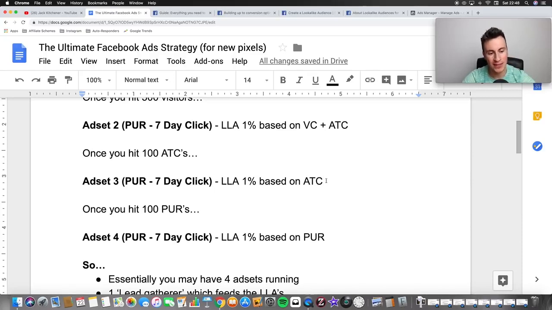So once you've created a new ad set, or amended number 2, then essentially we're going to be targeting people with a lookalike audience based on our add to carts. And add to cart is obviously a better conversion than view content because it's closer to our ultimate goal, which is people who make a purchase.